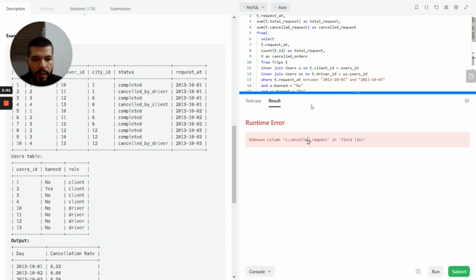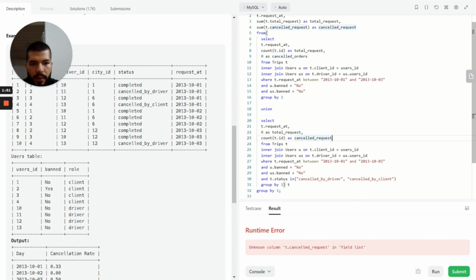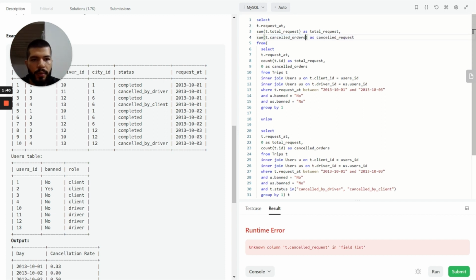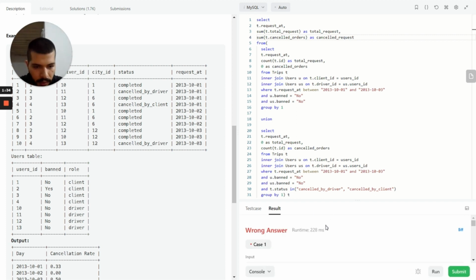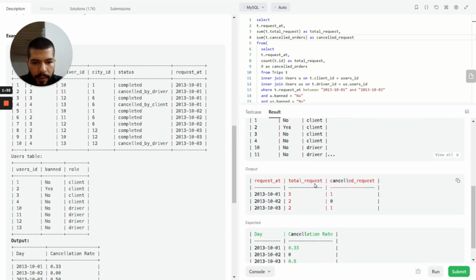Let me check the name of the column. In this case it is cancelled orders. So let's say, okay, cancelled orders. Yes, that was the error. The name of the column is different, so in this case I think it's going to work. Yes, it's wrong obviously, but I just need to prove if this is already doing what I know.